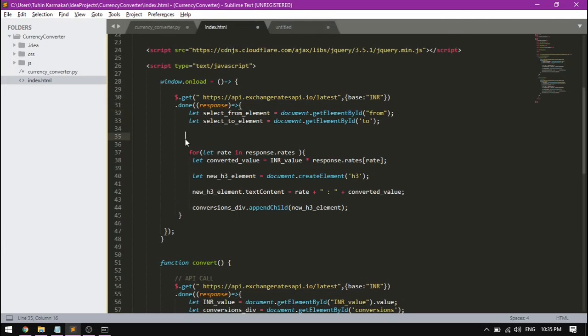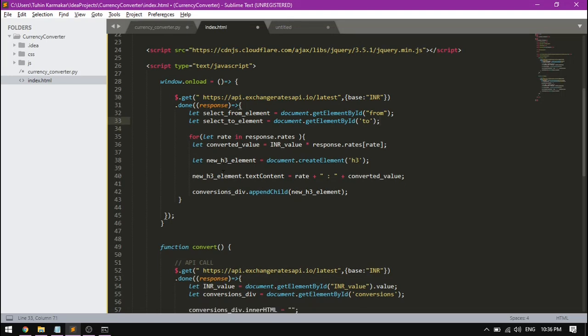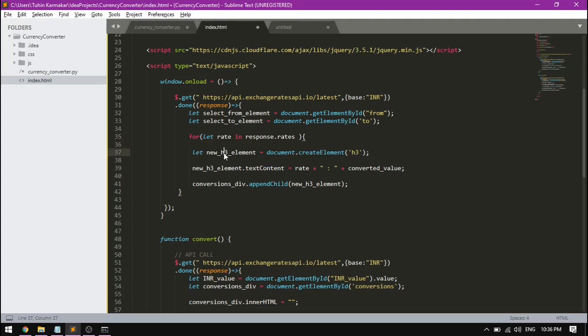What else do we need to change? We now do not require this. This is a short demonstration of how you can reuse your code. Whatever we have already written, we are just making slight modifications to it so that we don't end up writing all those things again and again. Now we will have the rate and response rate. We don't want this calculation to happen, and instead of a new h3 tag, I now want to create a new option element. This option element is going to be created with an option tag.